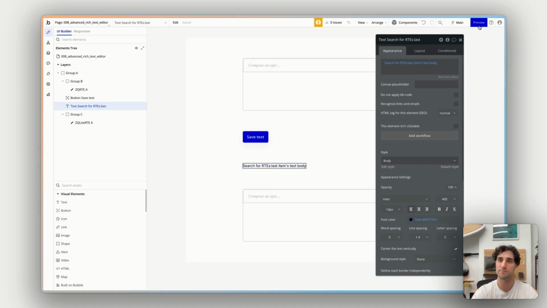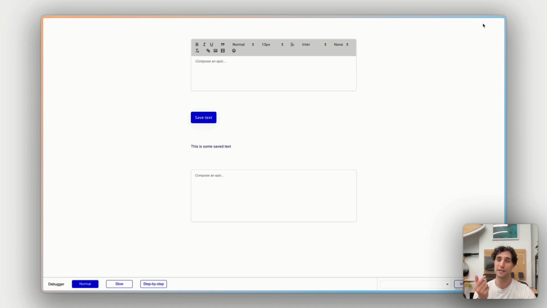So let's see how that looks. I'll preview our app. Okay, and there we go. It's pulled the text that we just saved in our database as the latest entry into that database table. And that's what we wrote. This is some saved text. If I make something new now and press Save Text, it's going to show it in this text field because it's going to grab the latest one in that database.